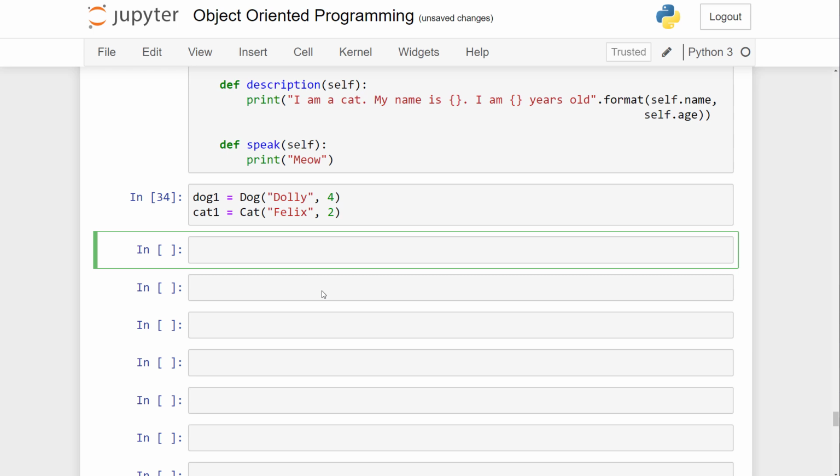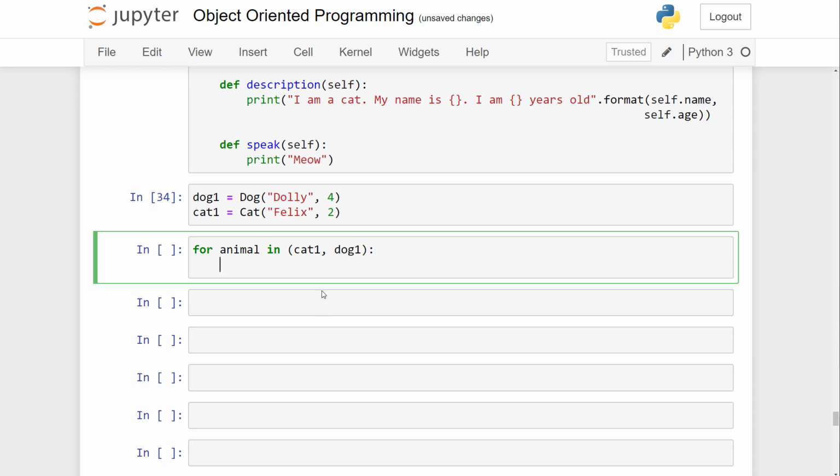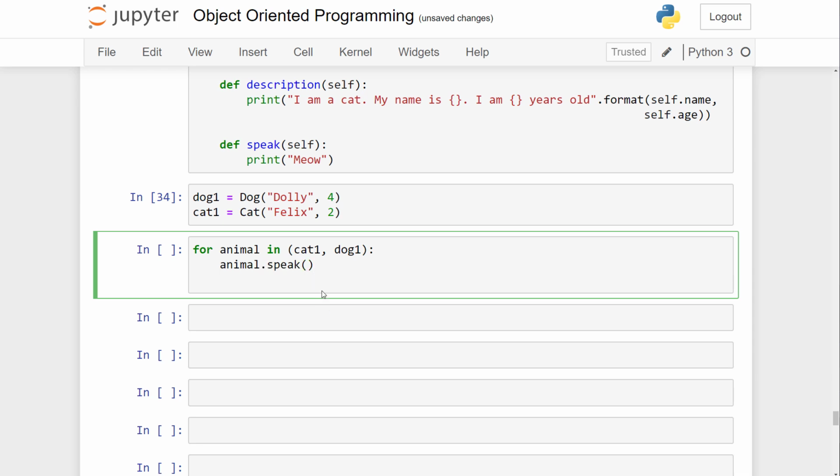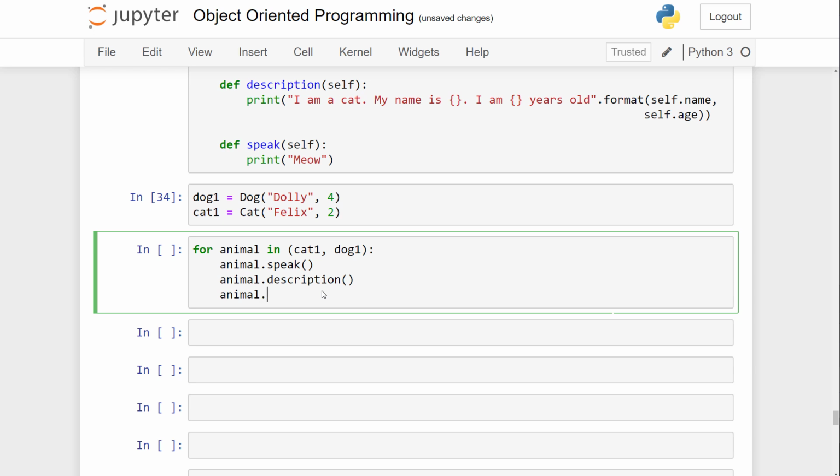So we could put for animal in, and then brackets cat1, dog1, which is our tuple. We can then put a colon. We can then call upon the respective methods. So we could put animal.speak. We could then put animal.description. And then we could put animal.speak. Now before I run this code cell, what do you think will get printed to the screen?